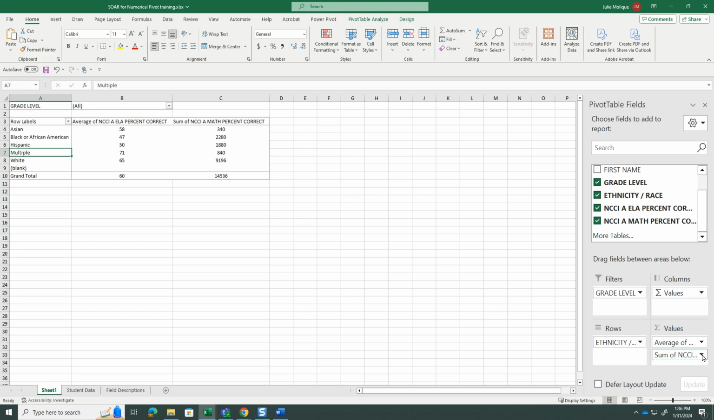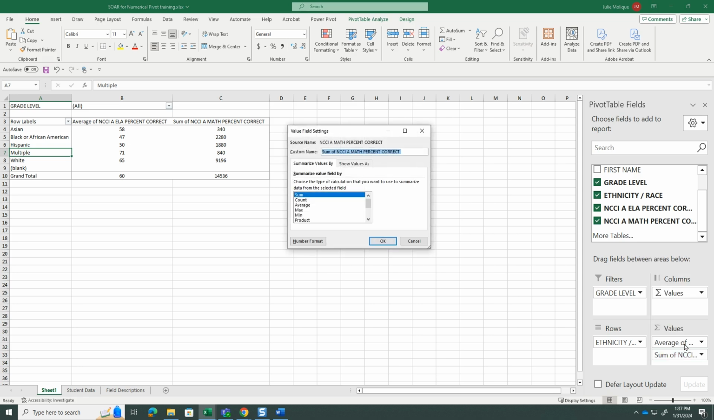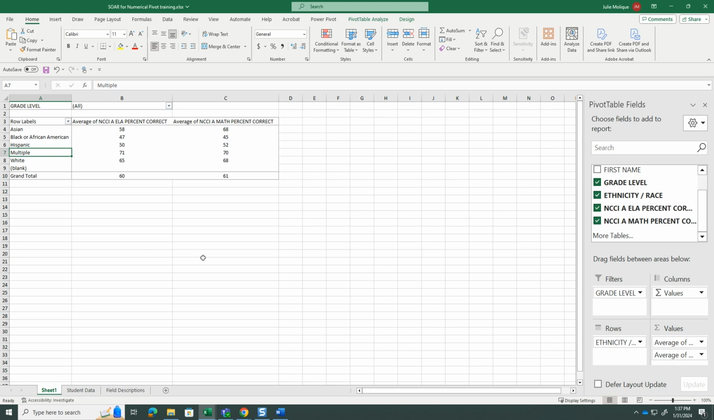We come over here, we click on the little down arrow, we click on Value Field Settings, and we select Average. And there it is.